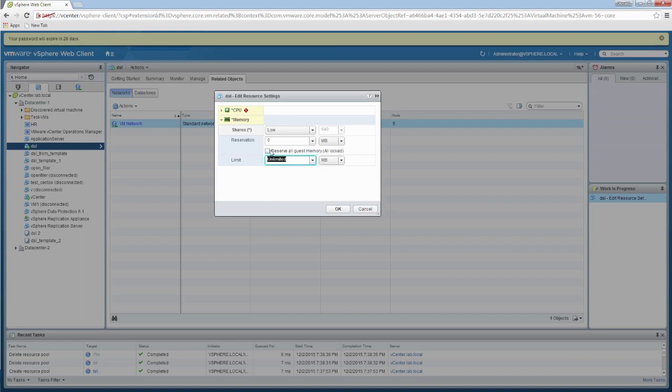We could also reserve all of the guest memory that this particular VM has installed, which is 128 megs. Okay, so we could reserve that entire 128 megs for this VM, so it would not be competing for the memory. Okay, I'll go ahead and just cancel this out here.